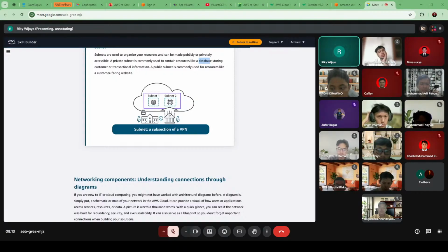Okay, but common sense is we put anything secret, anything private, to be restricted. And in this case, you would like to use the private subnet. All right.